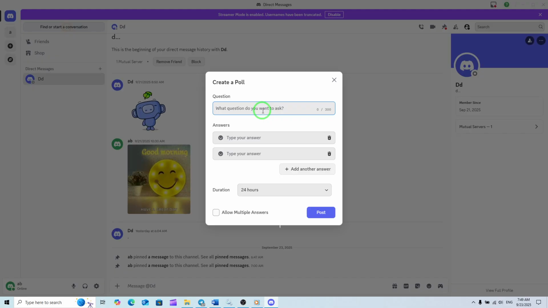After entering your question, add the possible answers. You can type in as many options as you want for people to choose from. Keep it clear and simple so everyone can pick the best choice.